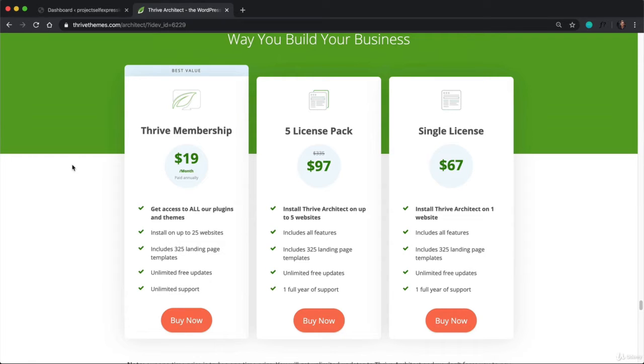Now, on the other hand, you can buy a single license or 5 licenses just to use the Thrive Architect plugin. Now, I highly encourage you to become a member of Thrive for many different reasons. The first of which is not only do I love this company, but I love the plugins that they've created. So in addition to Thrive Architect, they have a lot of other plugins that are going to be super valuable for you as your business grows and you create your website in deeper, more profound ways.